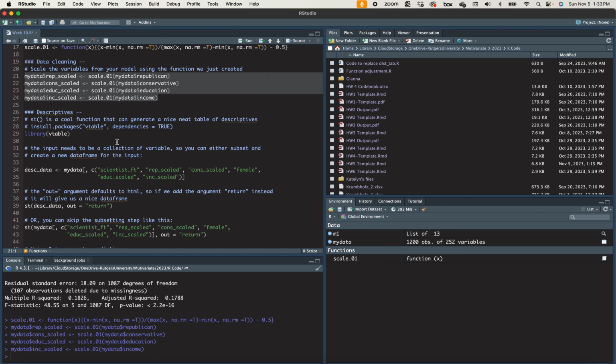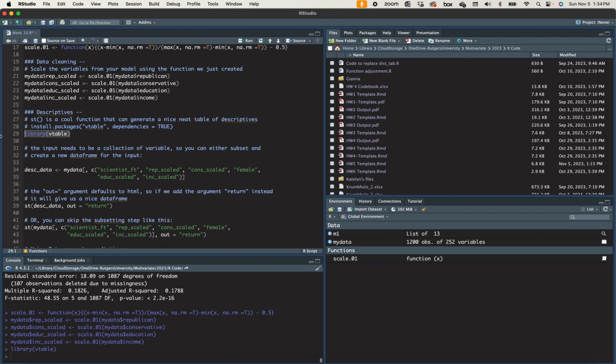Okay, so then this st function is just a very handy function that'll generate a nice neat table of descriptives, which is something that you are asked to do on homework. This is found in the vtable package. So if you have never installed that package before, you'll want to run this line of code first without the hashtag. And then after you install the package, then you'll want to run this line of code to open the library.